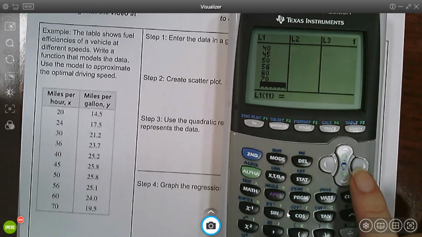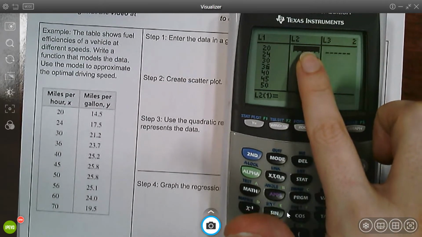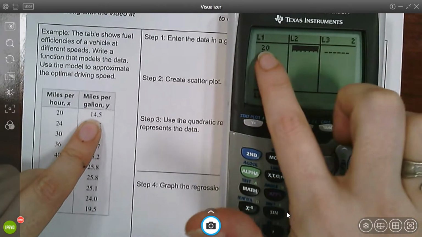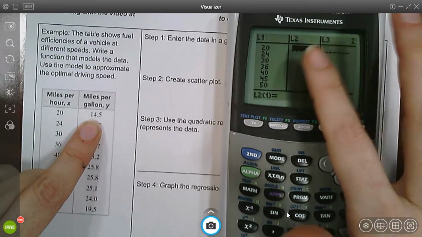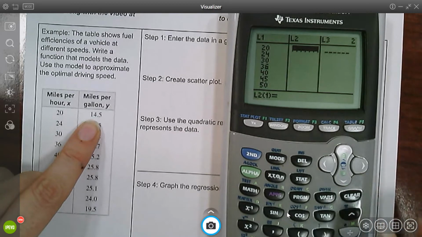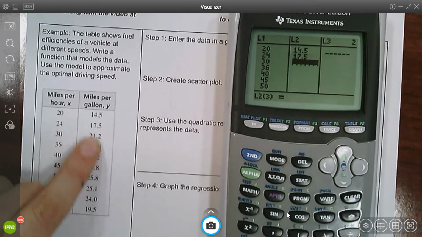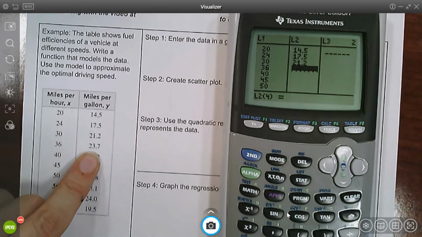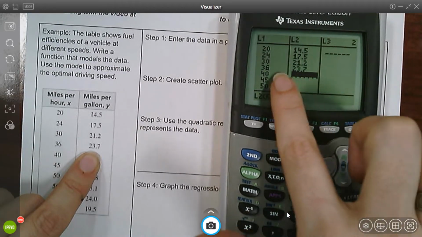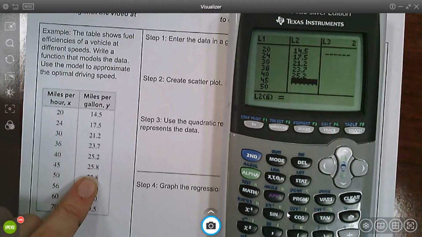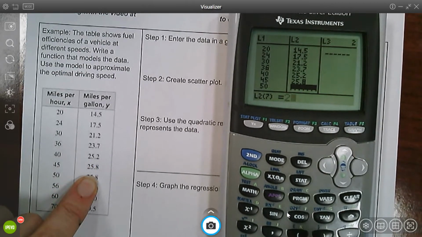And I'm going to just toggle over here. And that gives me the beginning of my Y values. So you want to make sure that you're lining these up correctly, because if you're not, then you're going to get something totally different than the actual answer. So I'm going to put my Y values in, 2.5, 2.5. And again, I'm making sure I'm lining up here. So I'm on 40. It should be 25.2. That's good. If you notice, I have two 25.8s. So just be careful that you don't accidentally do that once.